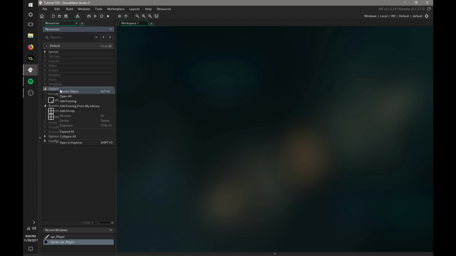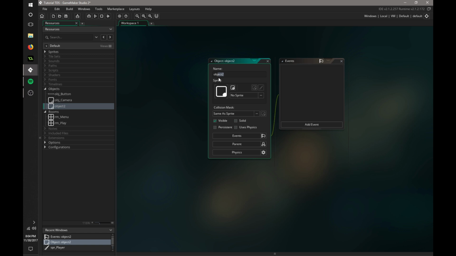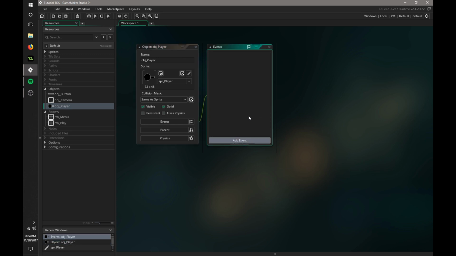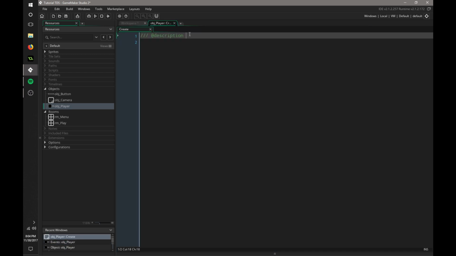Then we can press escape on that, and then we can create a new object, call this obj player. Make sure you name it the same as what we had in the camera event too. You can go ahead and give it that player sprite, make it solid. Now we're going to add a create event, and we need to define a few variables here.